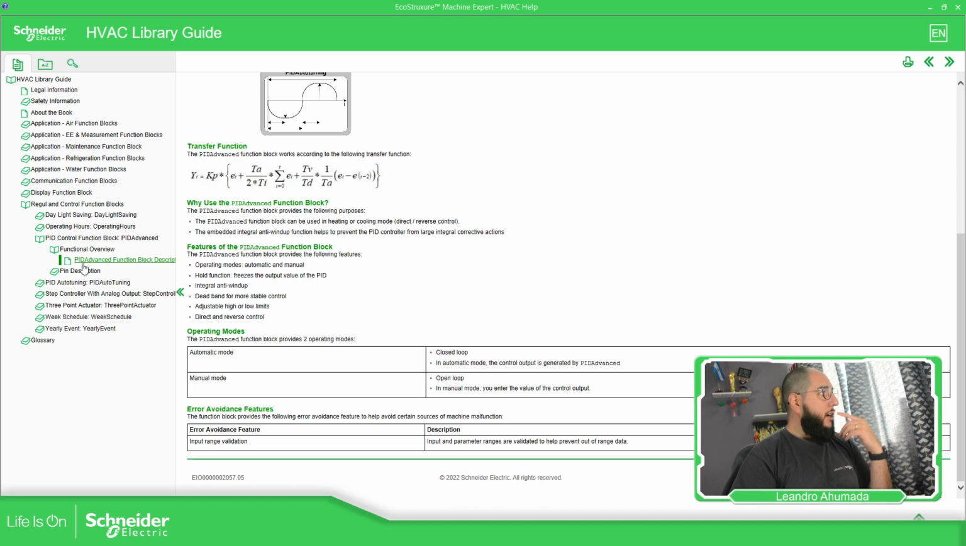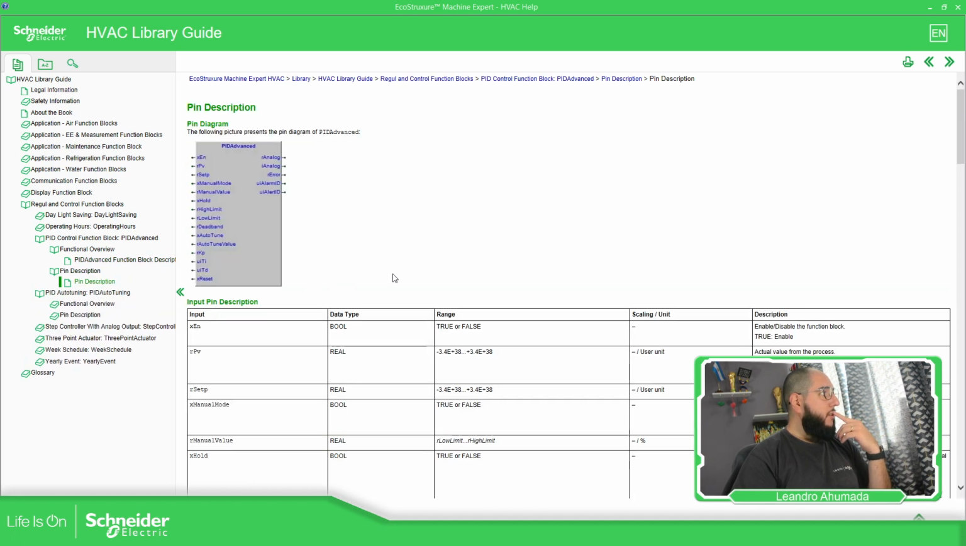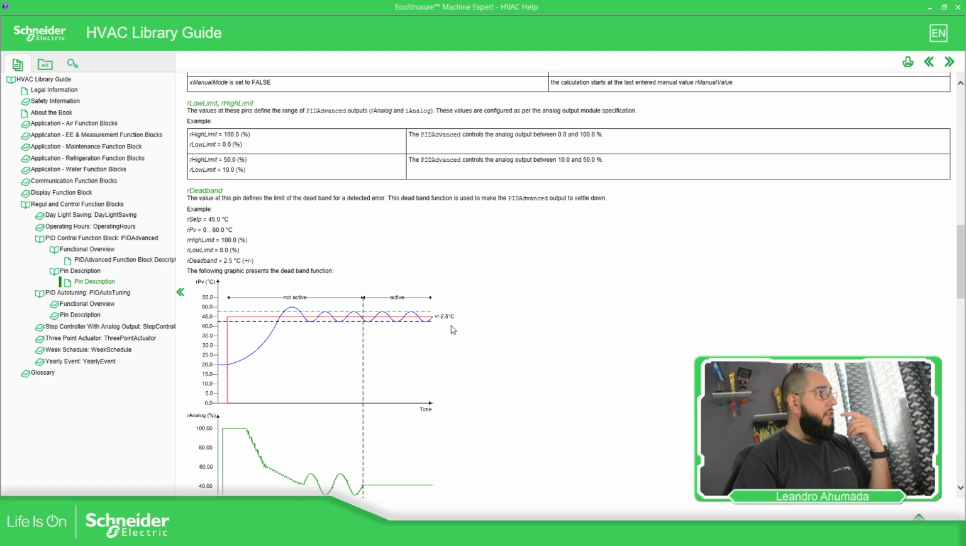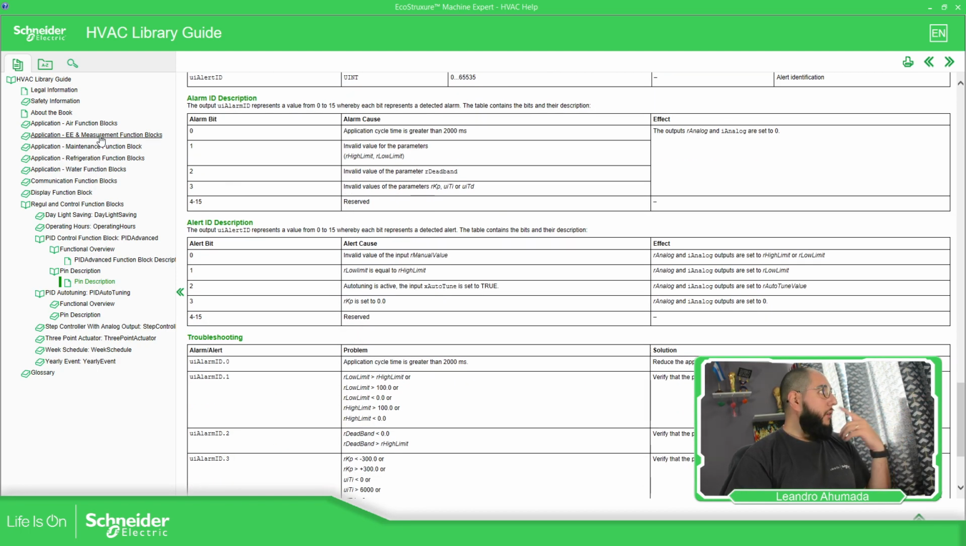And then you have a bunch of information. You also have the pin description, as I mentioned before. This is how it looks like. You have the range and everything over here, how you can set it, an example of how it works. So this part is covered here.